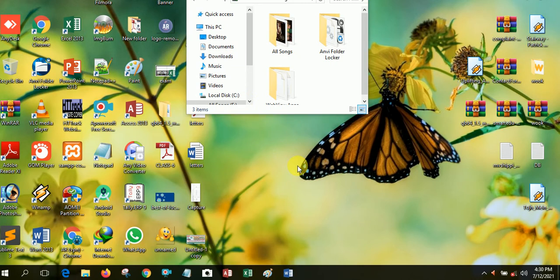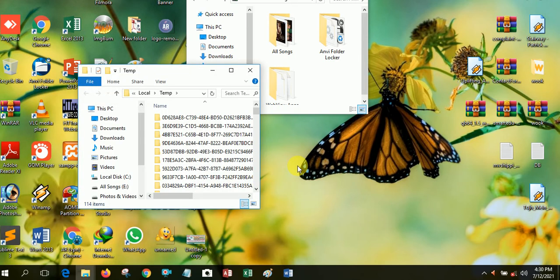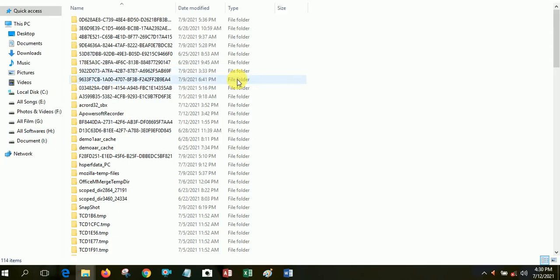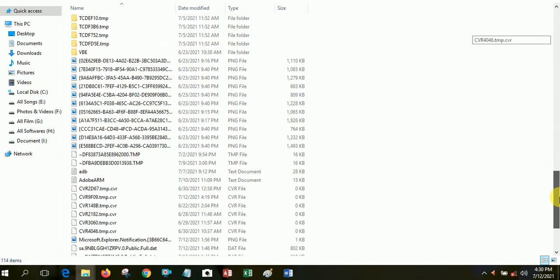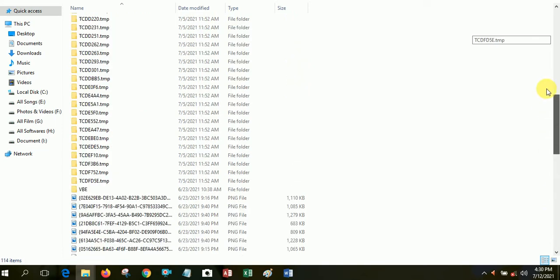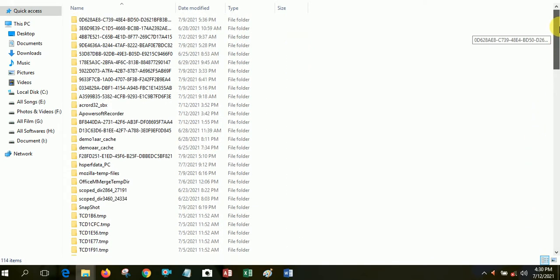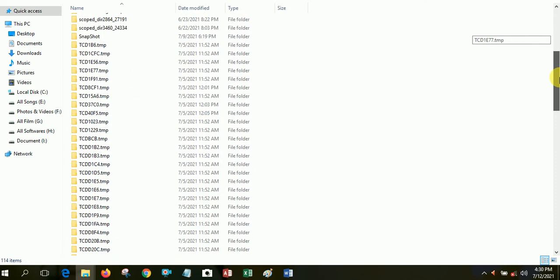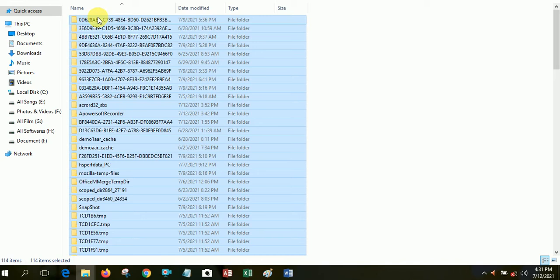Yes, you can see when I use the command prompt and type temp. Temp means temporary files. You can see on my screen some temporary files stored in my hard disk, and so my computer sometimes works slow. And when I delete these, you can see, just select all and delete.